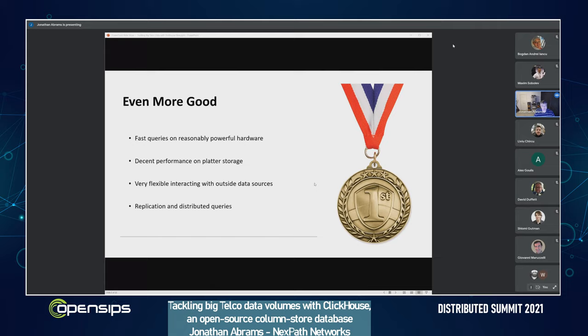So archival becomes very, very useful with ClickHouse. With the compression and the platter storage, you can store terabytes of data very, very cheaply. I mean, object storage, when you get into the multiples of terabytes, it starts adding up on a monthly basis.